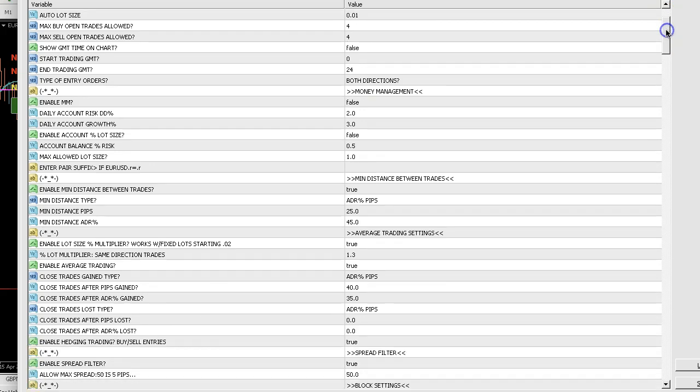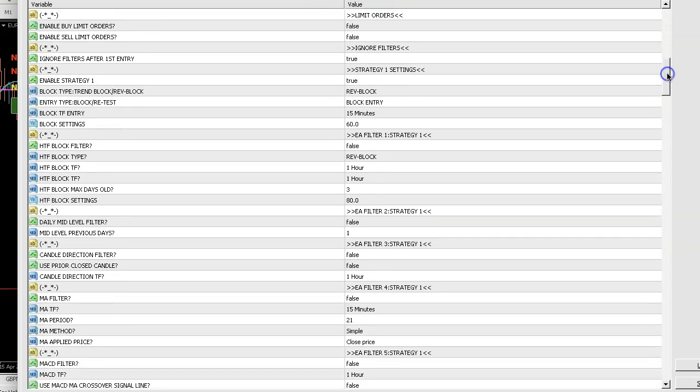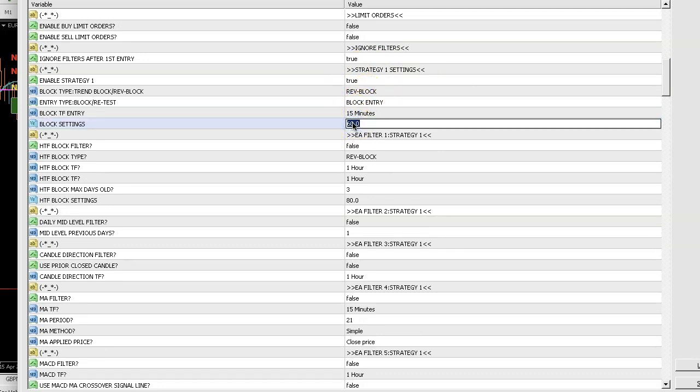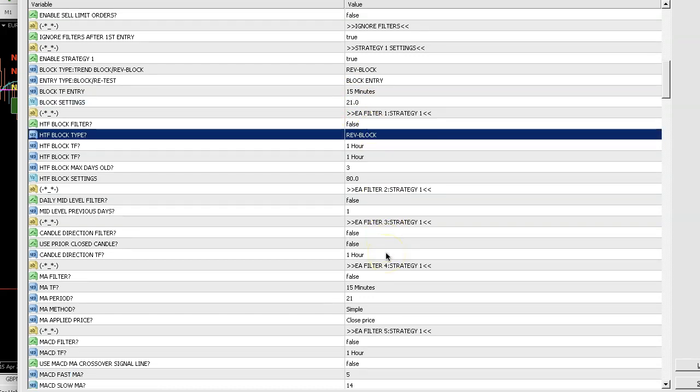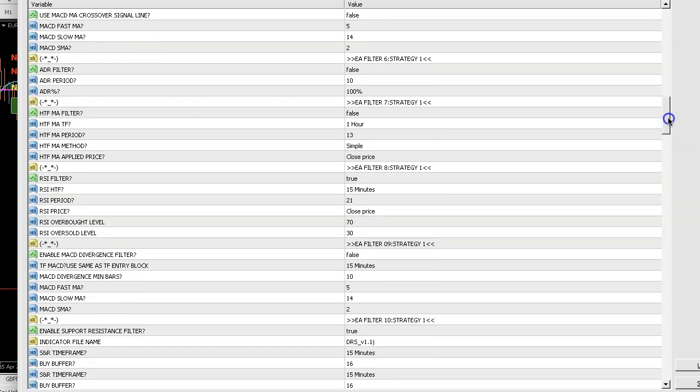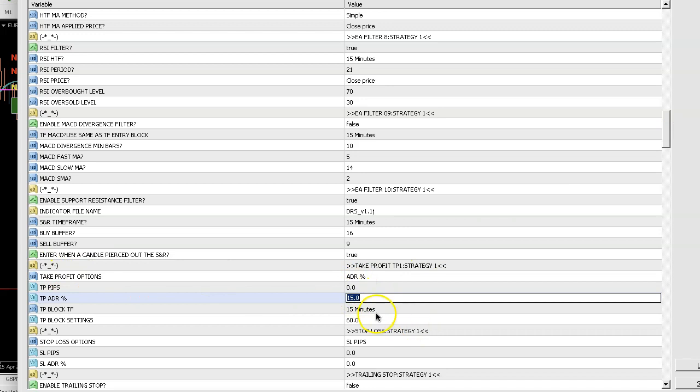Again, you have to set up your lot size in here, and you also want to choose what type of block you are going to enter. So we're going to have the reversal block entry, 15-minute time frame, and we're going to use the 21 settings for right now. Everything else we can set to false. No filters whatsoever in here. And at the end of the chart, we're just going to pick where we want the EA to take our take profit.